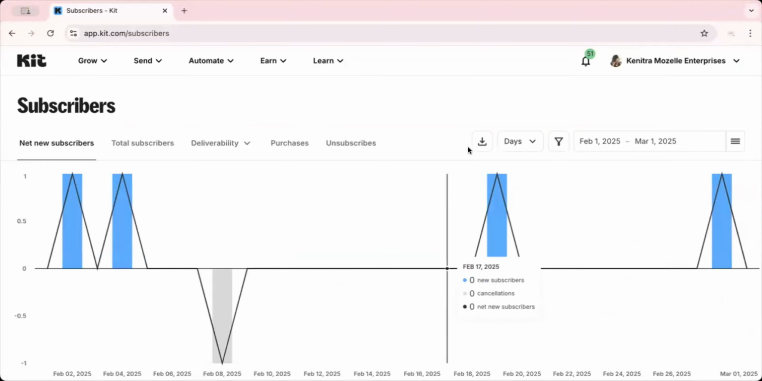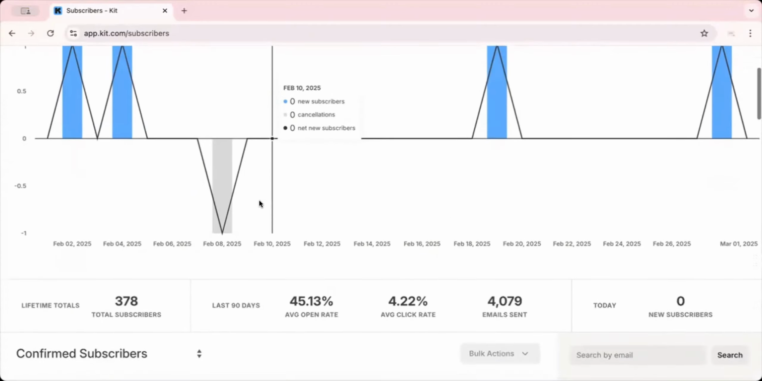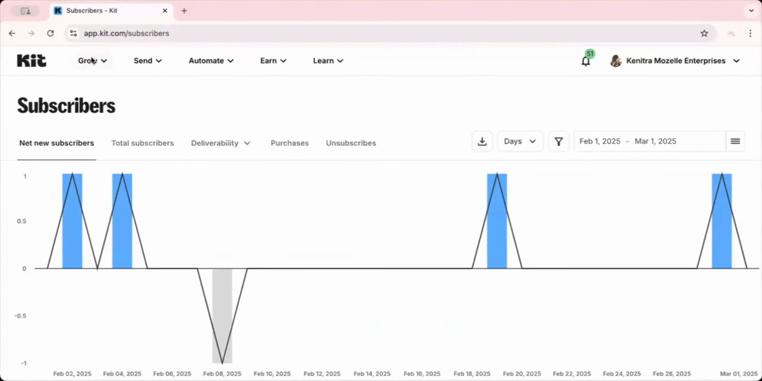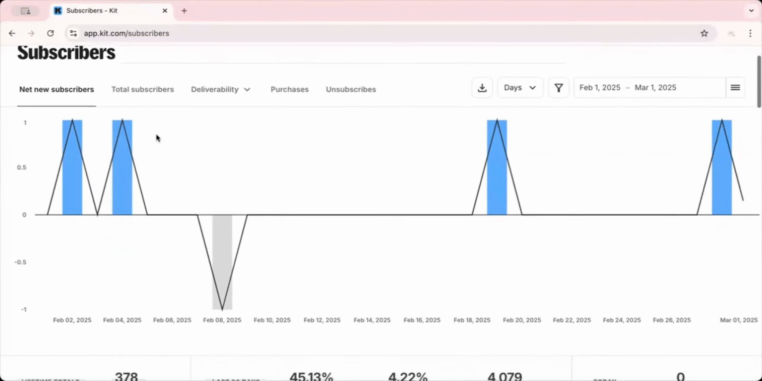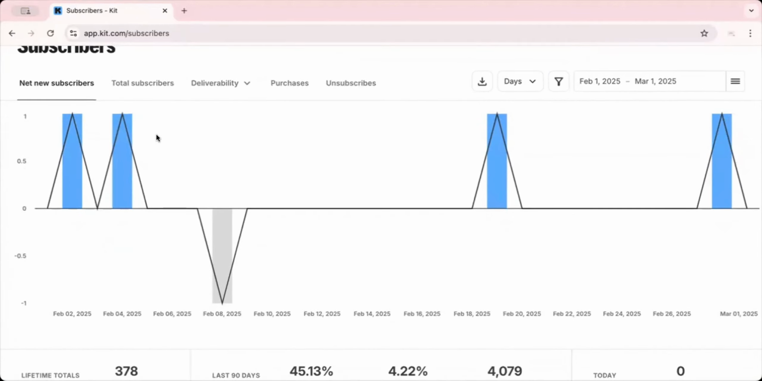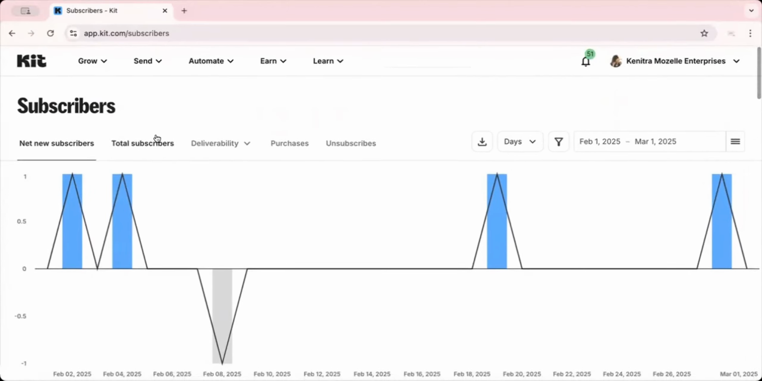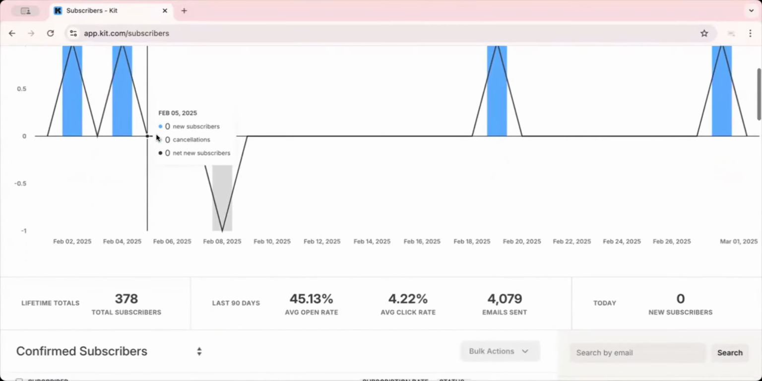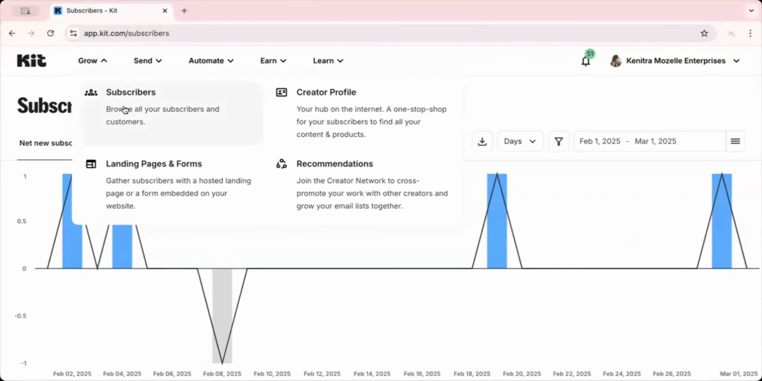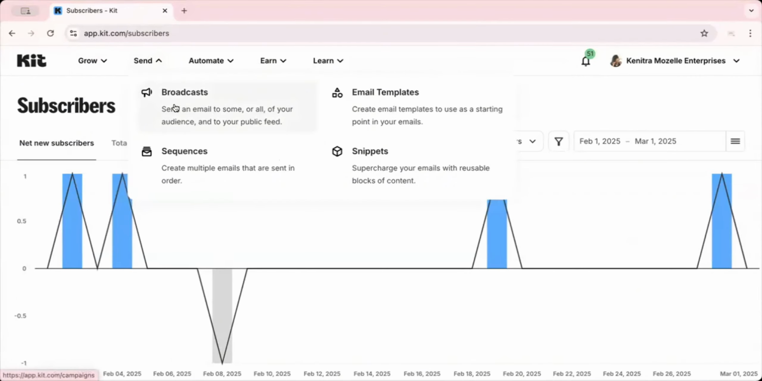our scheduler. So inside of our scheduler, when you first get logged in, it looks similar to this. If it does not, just click grow and you can go to subscribers and you'll be able to see it there. I can't go down too far because YouTube does not like us showing the people's email addresses. So you're going to go down and you'll be able to see where you are, confirm subscribers. Okay. You're going to go to grow. I'm sorry. You're going to go to send and broadcast.